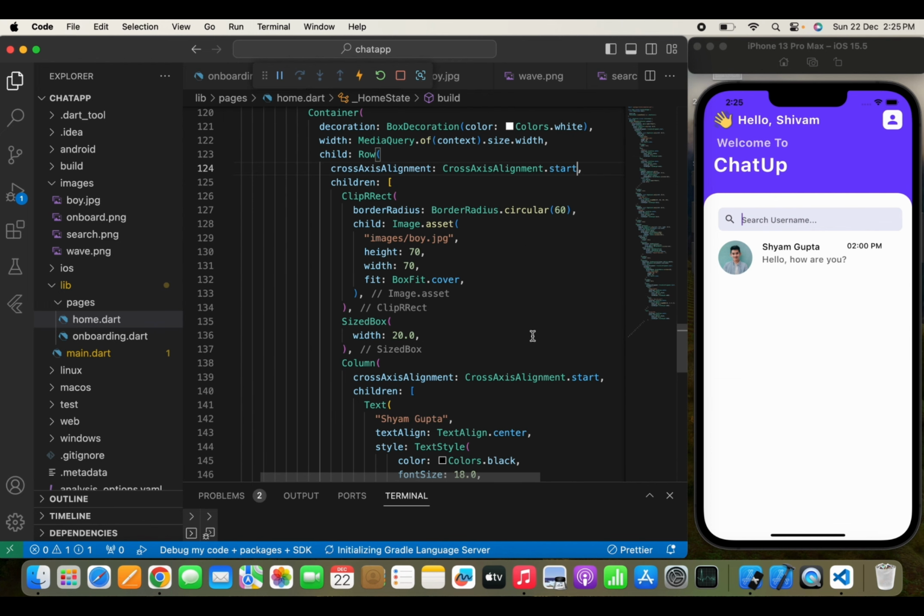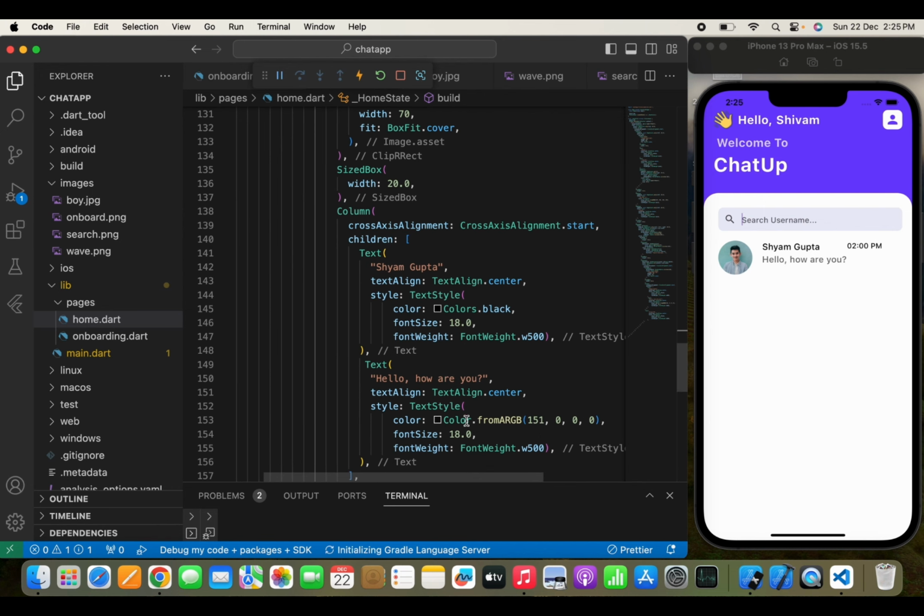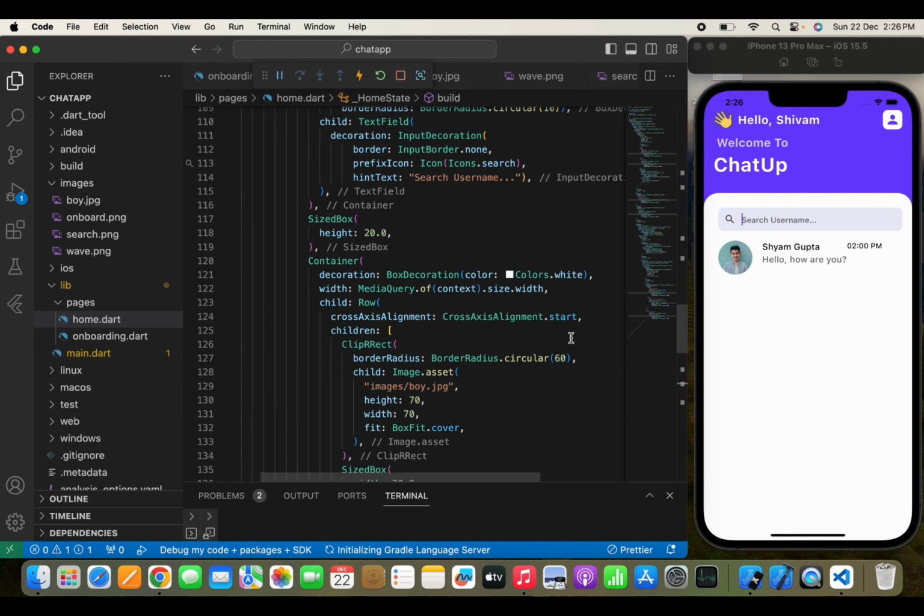So here you can see that I have removed the text 'how are you doing' and just kept 'hello how are you'. I will handle how to fit a long text when it is sent by the user when we add the backend. As I've told you, we are just making a UI, that's why I'm trying to keep it simple. And here you can see I've used cross axis alignment dot start to bring the time over here.